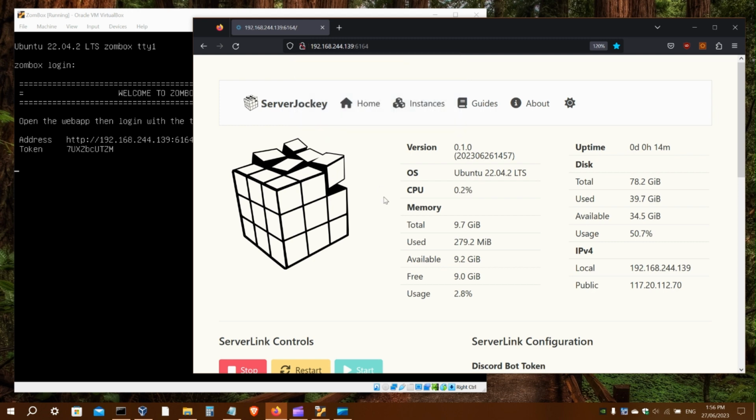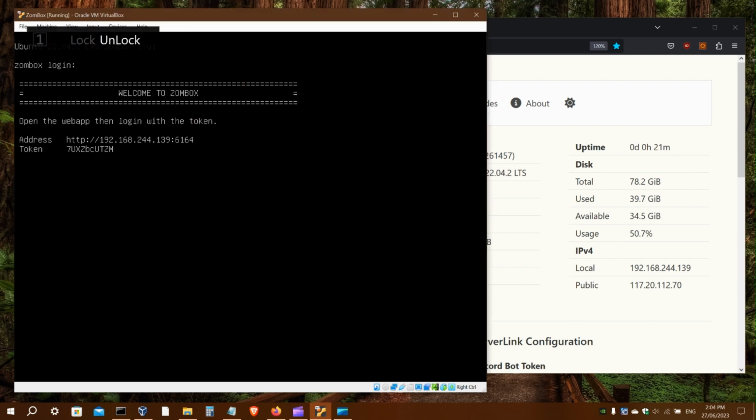To make the change, I recommend watching the PuTTY install video as a prerequisite, since you will need to copy some files to the server using PuTTY. So for this guide, I'm using the Zombox. This is the VirtualBox distribution of the ServerJockey system.